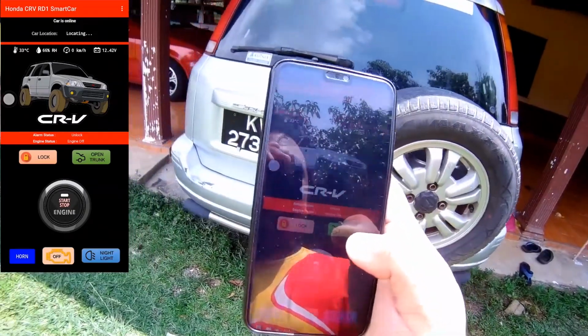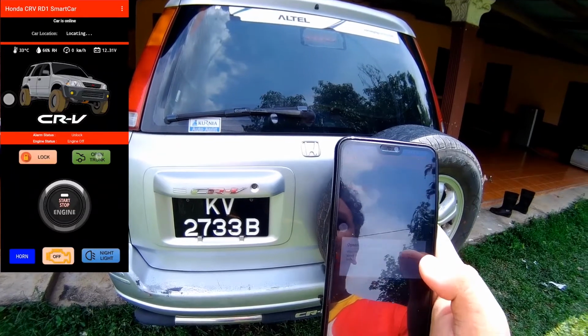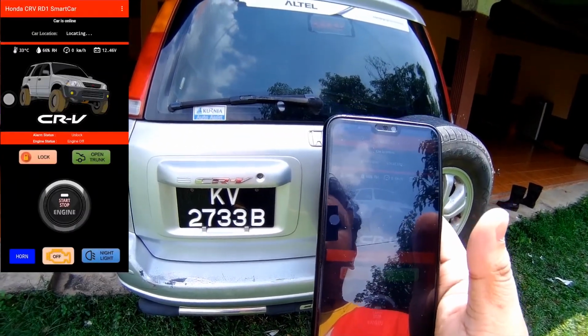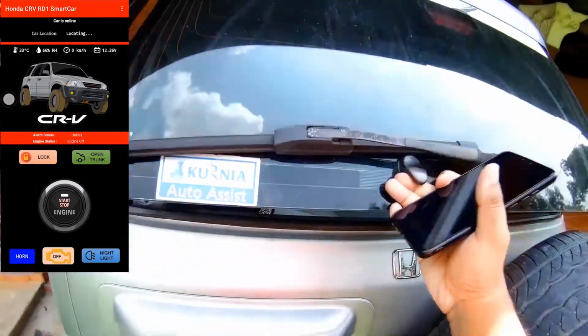The next one is we can open the trunk within the app. If I press the button, it will open the trunk. Press yes. You can see the trunk is now open.